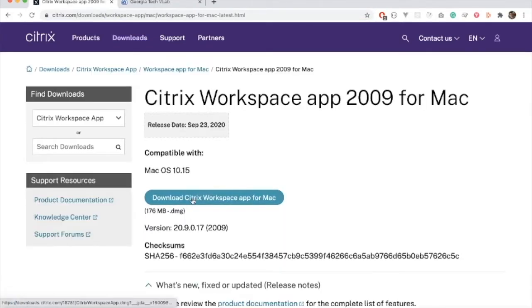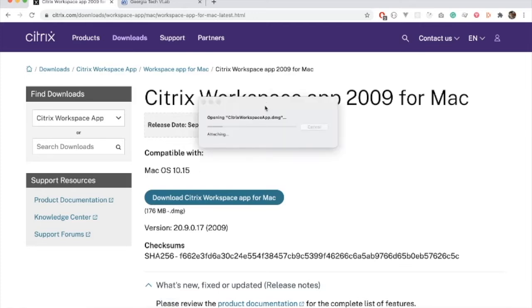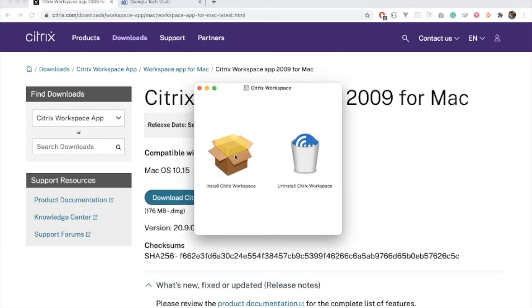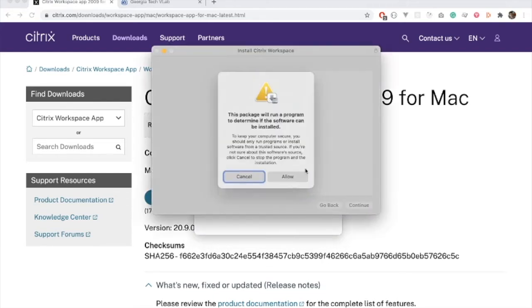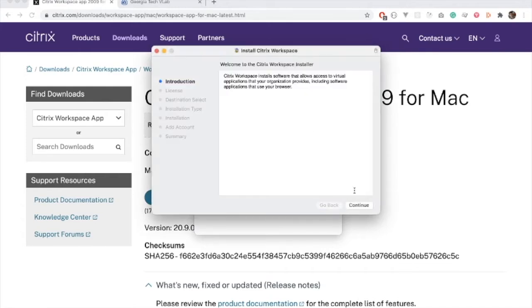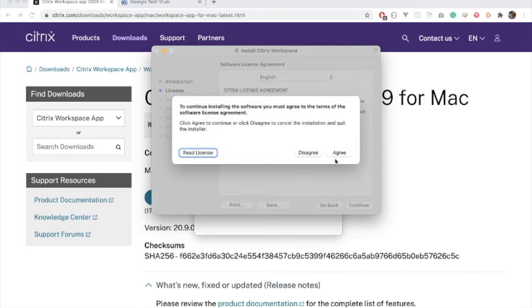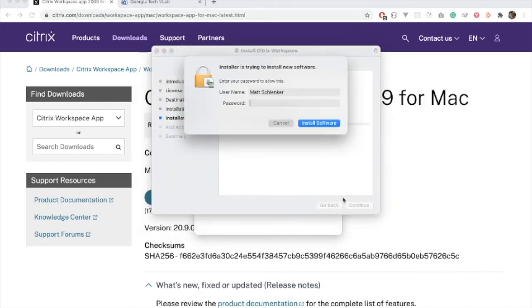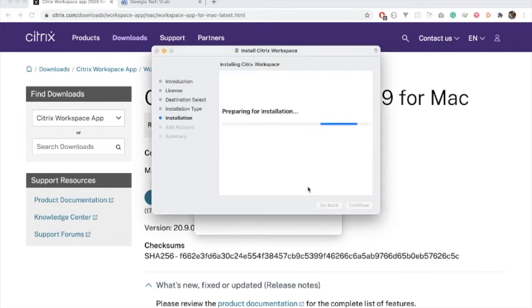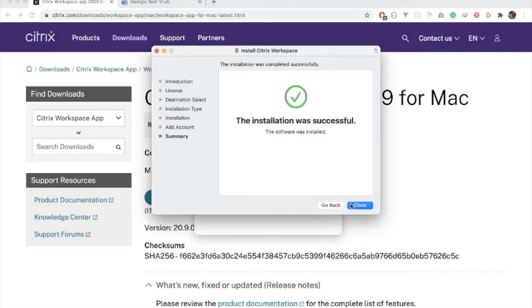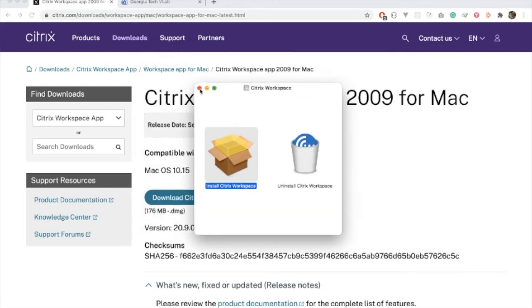and Download Workspace app for Mac, and it's going to download over here in the corner. Should be finished in a few seconds. Just sit tight. Great, and it's finished, so we can click on it to start the installation process. And we see it over here, so let's click Install Citrix Workspace, Allow, and OK. Continue, continue, agree, install. Great, everything worked. So we can close that, and we'll close that.